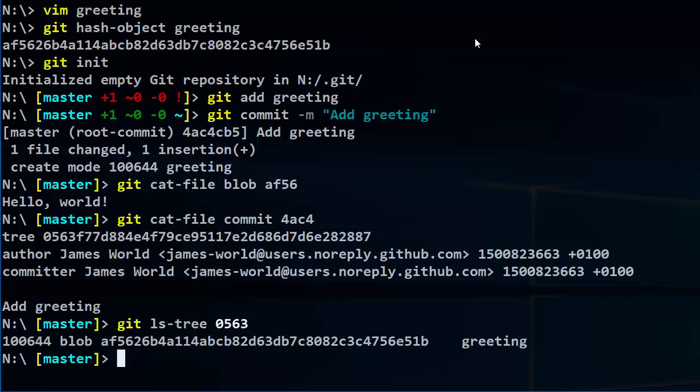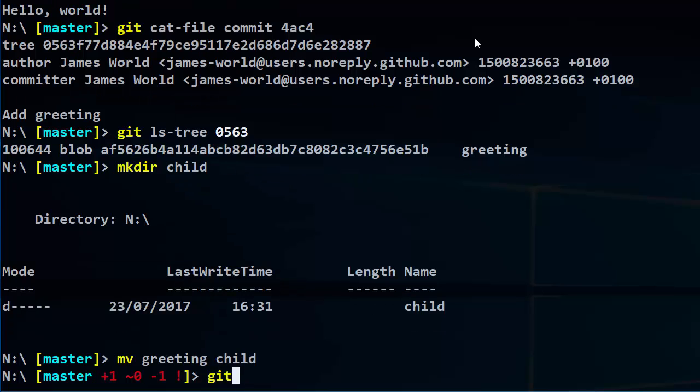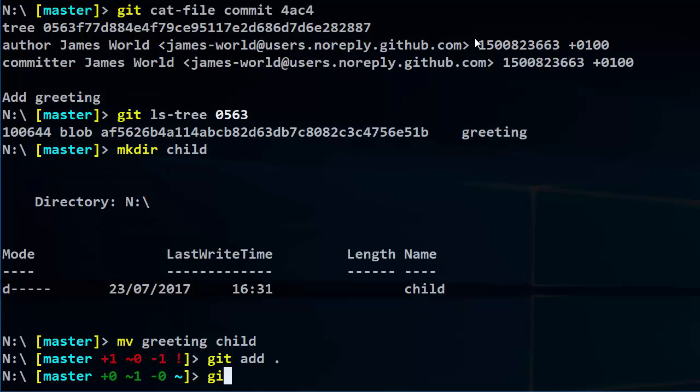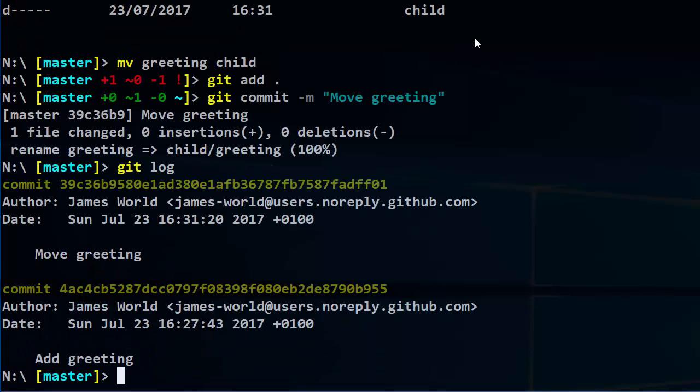Okay, so now let's say that we wanted to organize our files a bit and store that greeting inside some kind of a child directory. Okay, here we go, we can see the changes. Let's just add those changes, and we've created a new commit. We can see the history of our two commits if I just do a git log here. But let's look inside that new commit.